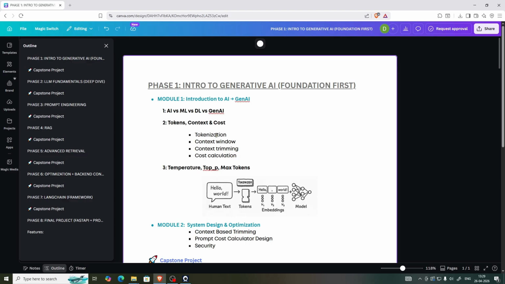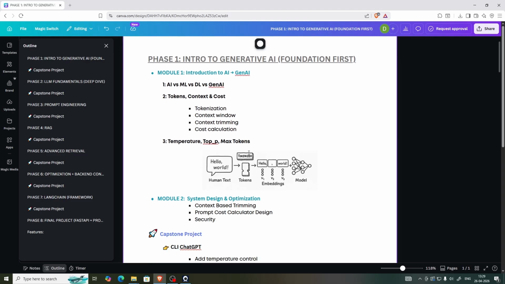So here we will see what tokenization is, what a context window is, what context streaming is, and how we do a cost calculation. Then we are going to see what temperature, top P and max tokens are. Using these, friends, we can modify the response and control the LLM response.